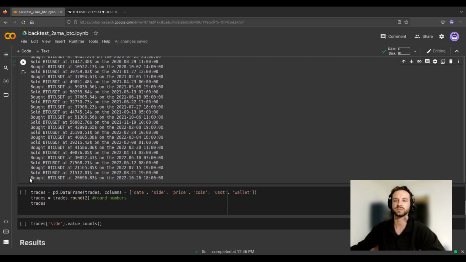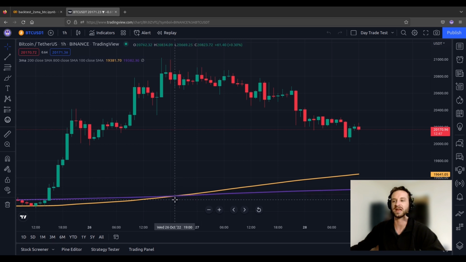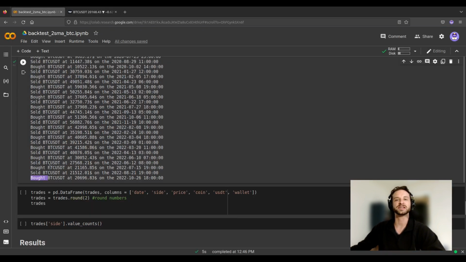So the last trade was a buy that happened on the 26th of October at 6 p.m. Let's check. I have my two moving averages here. And the last crossing is indeed on the 26th of October at 6 o'clock. Perfect.